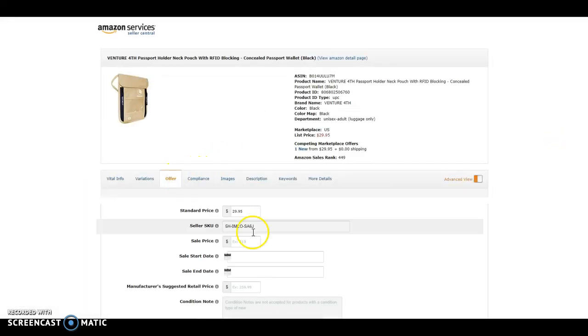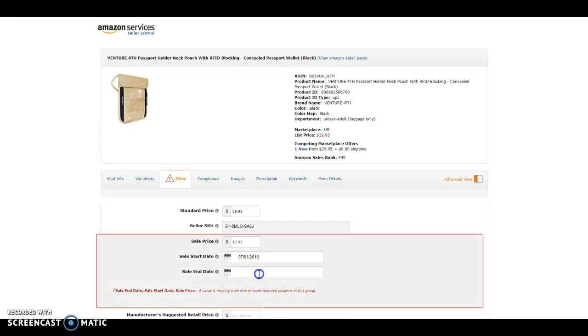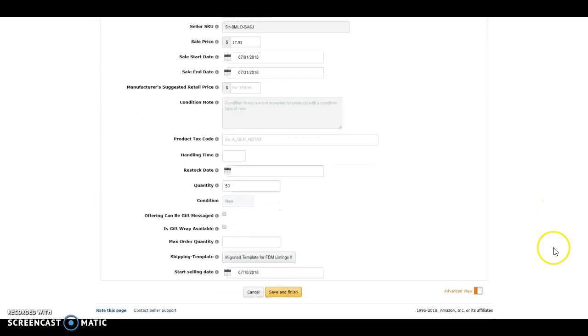Go here to the Offer tab, and we include the sales price, which on the neck pouch is currently $17.95. And we set a sales start and end date, so this sales price actually kicks in. This is just so that we keep selling at $17.95 and not at $29.95. We scroll down, the rest we just leave as it is, and we click Save and Finish again.